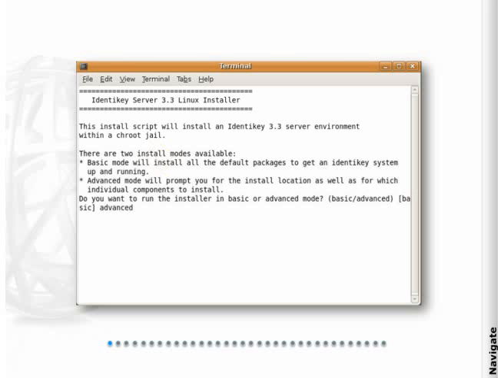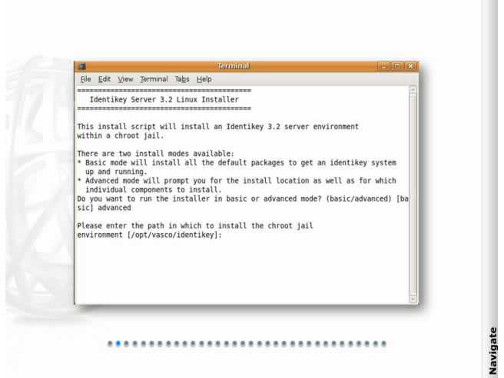Type in what installer you want to run, basic or advanced. Here we type in advanced. Enter the path in which to install the shroot.jl environment.